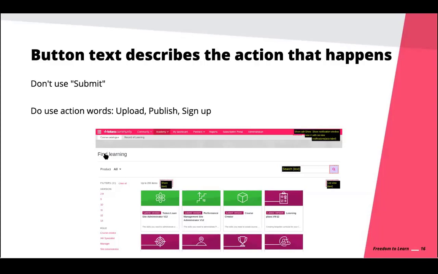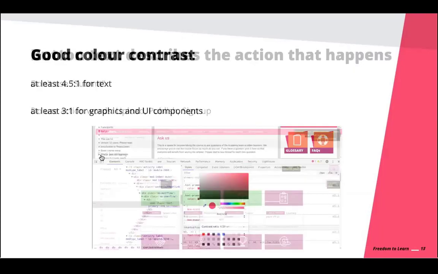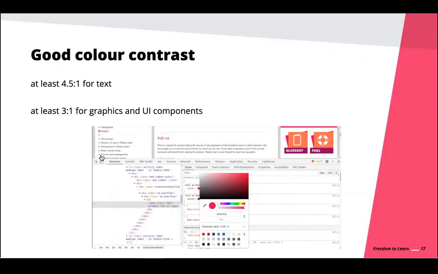Okay, one which I feel like I've talked a lot about, so I won't spend too long on it, is good color contrast. What do I mean by good? Well, there are specific color contrast ratios that the level AA standards ask you for: 4.5 to 1 for text and 3 to 1 for graphics and UI components.